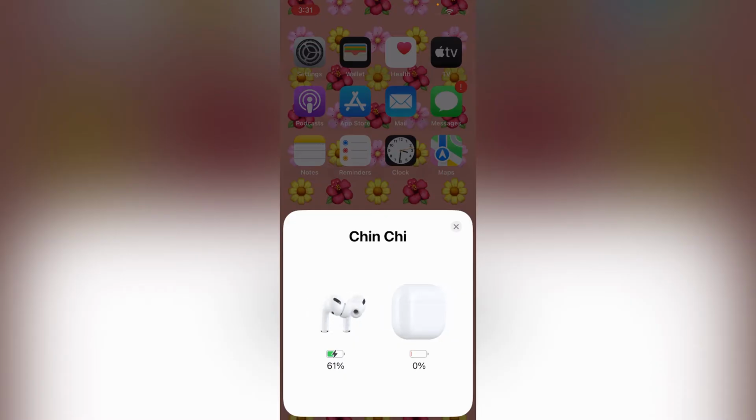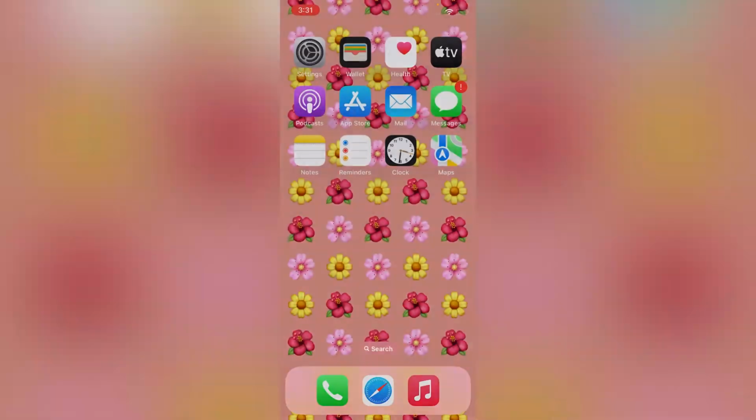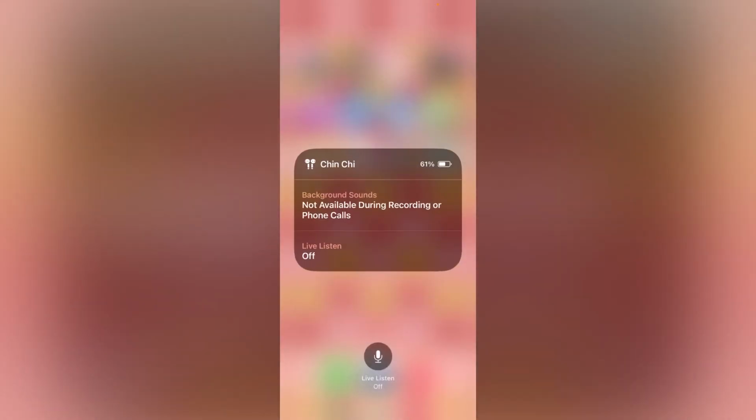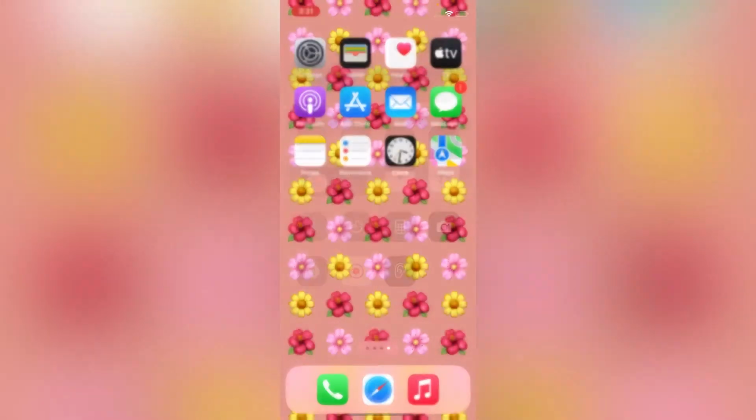Today in this video I will teach you how to fix AirPods live listen not working, and it's a live listen unavailable for current route. So let's start the video. So friends, before starting the video, make sure all listening devices like headphones or earphones are disconnected. Let's start the video now.